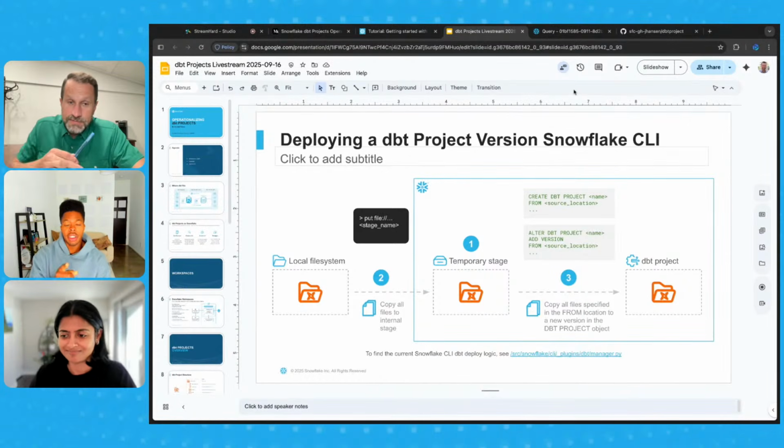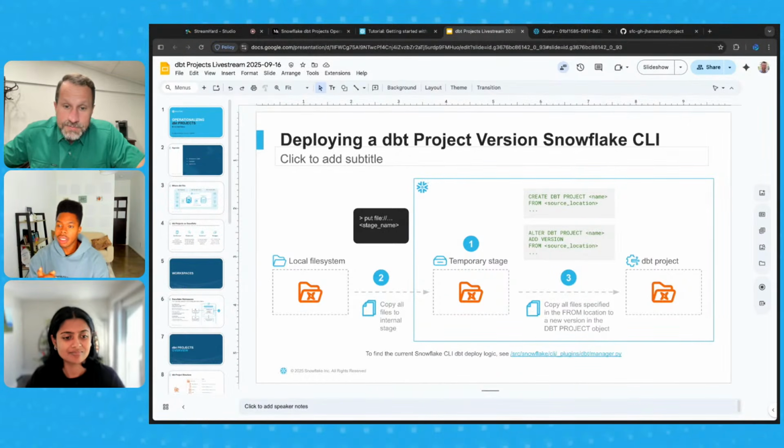So I wanted to make sure I touch on something, and then we have a good amount of time for questions. I'm seeing some questions that are probably pretty great to answer, but I get a lot of questions about dbt dependencies and the compilation when deploying a dbt project object.